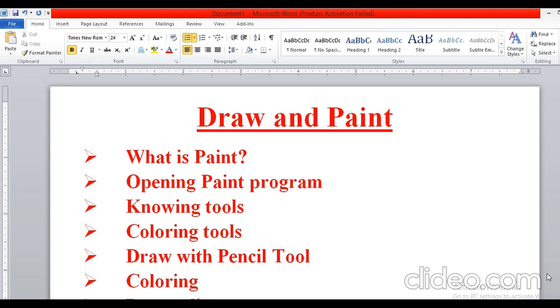Now again we'll start your chapter. What is Paint? As I said, Paint is a drawing and coloring program in MS Windows. What does it mean? Basically, Paint is used to draw and color pictures in MS Windows. It helps us to draw and color just the way you do on your drawing sheet. As you create your drawing on the drawing sheet, in the same way, if you want to create a drawing on the computer, we use the MS Paint software application.